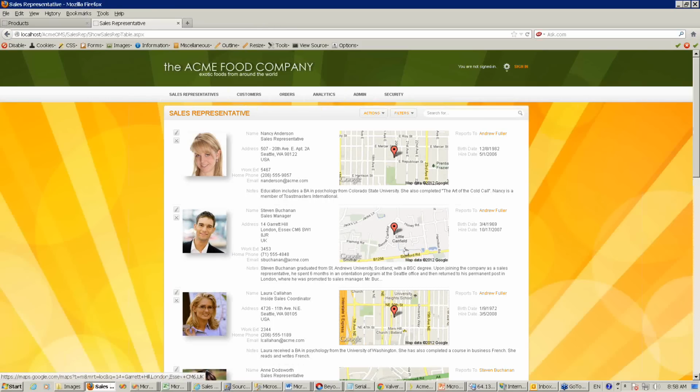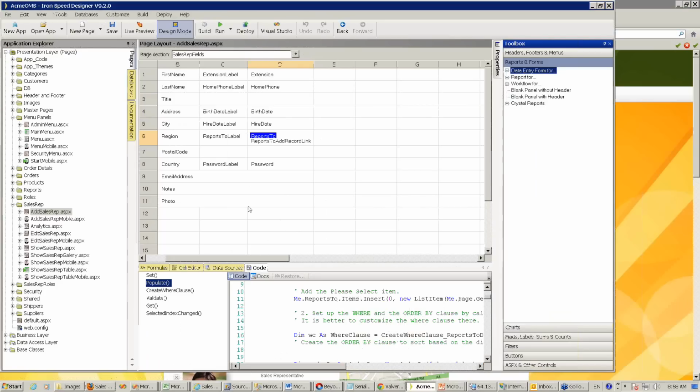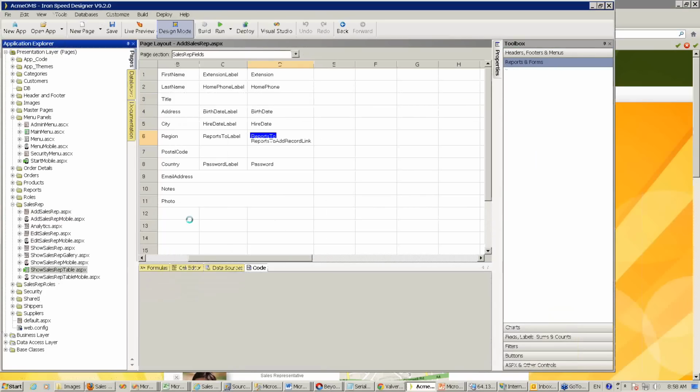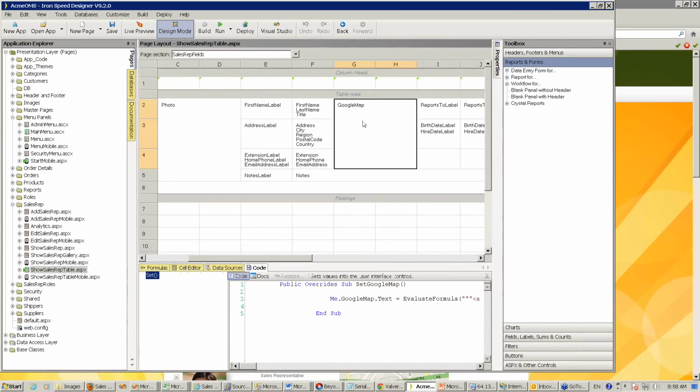But how do we put the map over here? Well, it's actually quite easy. So let me go to this particular page, and here's my Google Map. So what is the Google Map itself?